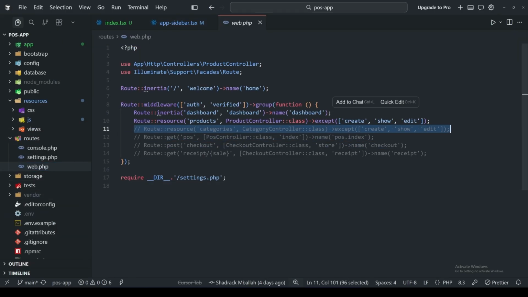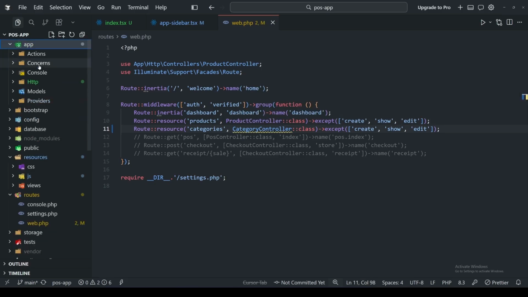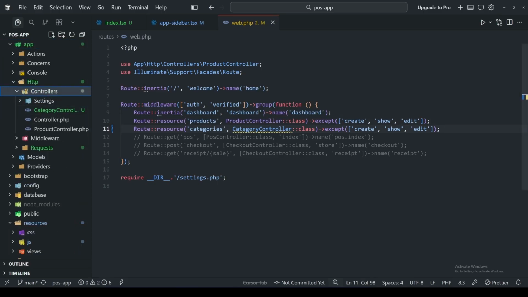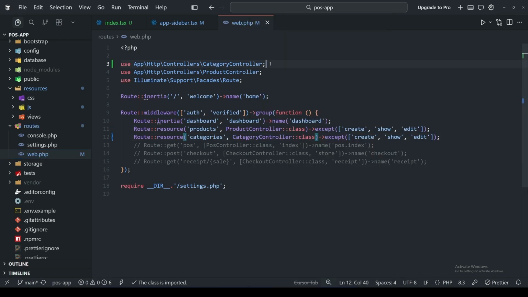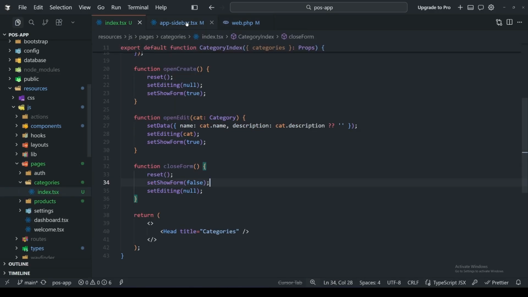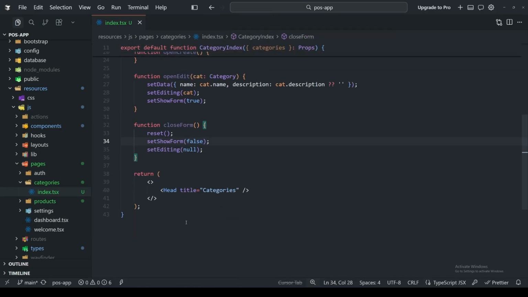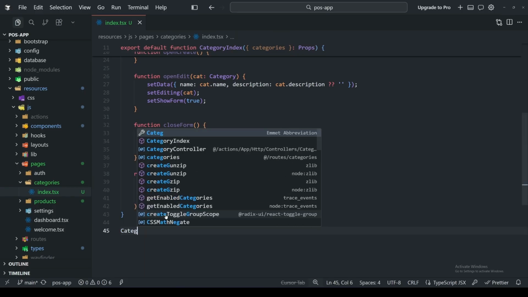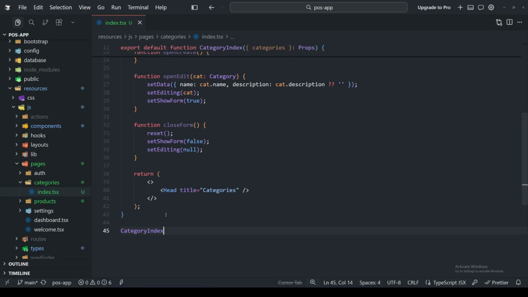Now add the categories resourceful route. Actually, we had it before. We just need to uncomment it and import the categories controller here. Now go back to the browser and try to access the categories page. You should be able to see it, and it should be blank. Now, let me add the breadcrumb at the bottom of the file.